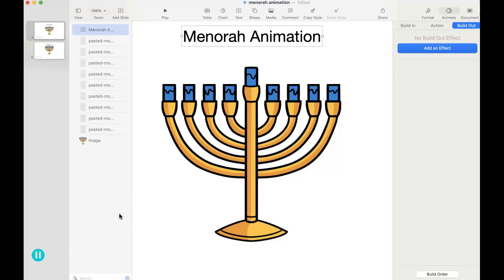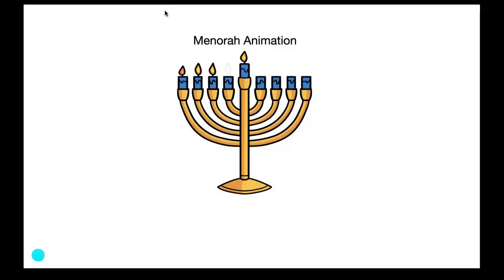In this screencast, I'm going to show you how to create a Menorah animation on the app Keynote. And I'm going to just quickly show you what this is going to look like. When I hit play, we've got the lighting of the candles and then the flickering of the candles. Fairly simple animation, but there's a number of steps to be able to create this.